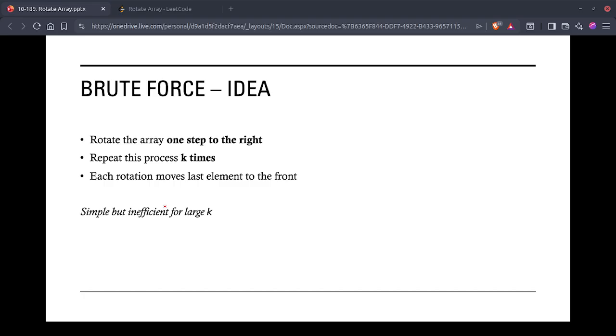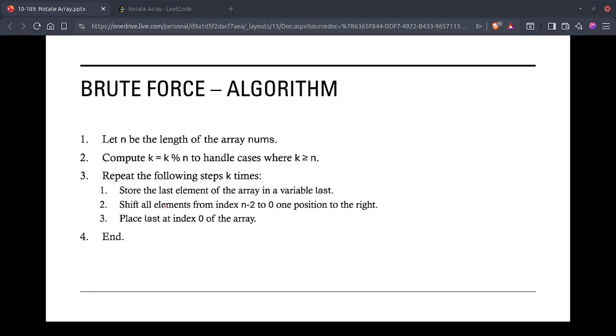The idea is very straightforward. Rotate the array one step to the right and repeat this process k times. Each rotation moves the last element to the front. This method is easy to understand but not efficient for large values of k. So let's see the algorithm for this.